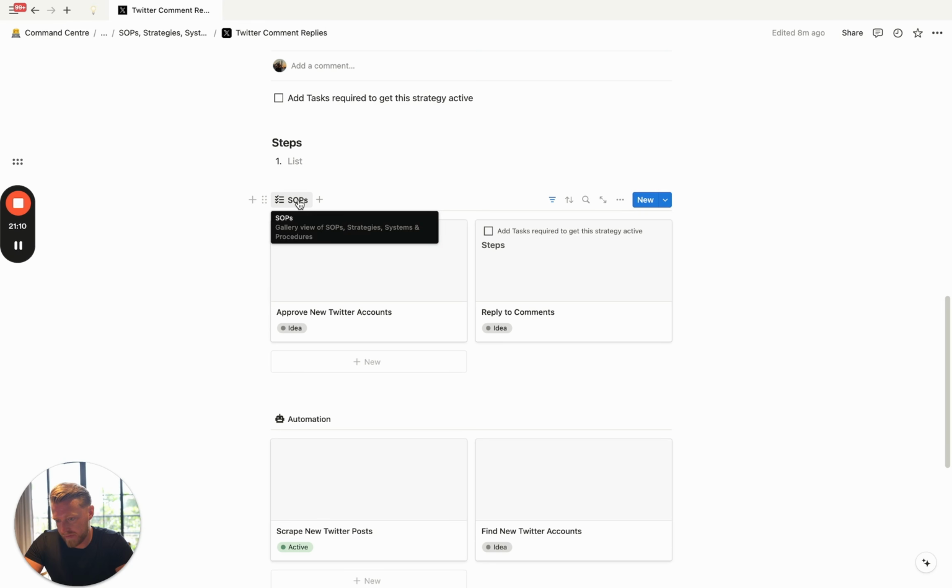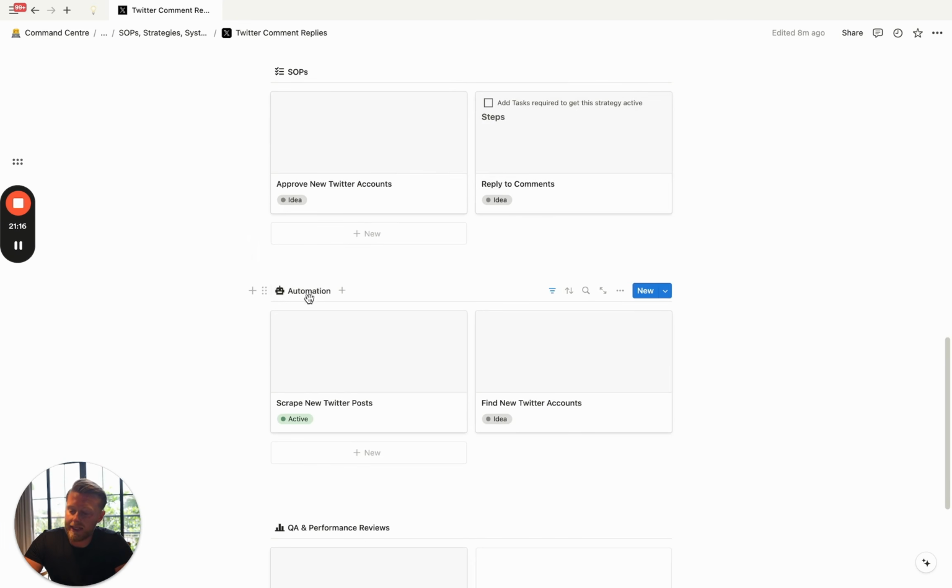Here we store all of the SOPs related to this strategy. So how to approve a new Twitter account, how to reply to comments. And then we have a link to the automations that are used in order to get this strategy to work. So we have two automations. We have one that finds new Twitter profiles.